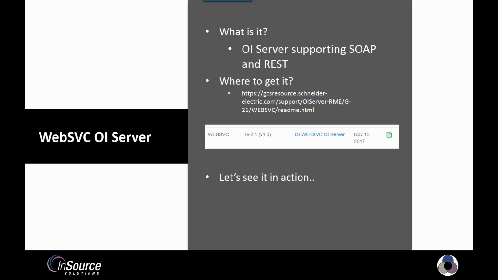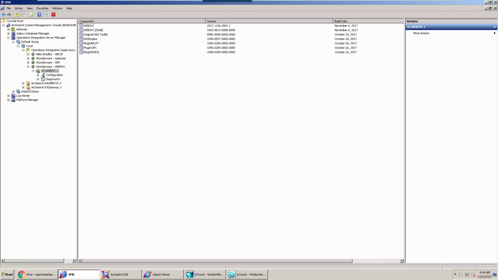It was released on November 15th, 2017, and it can be downloaded from the Global Customer Support site where you would normally download other Wonderware software. Let's see what it looks like in action.